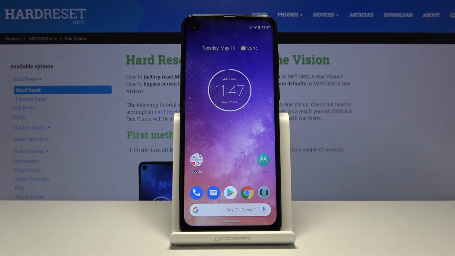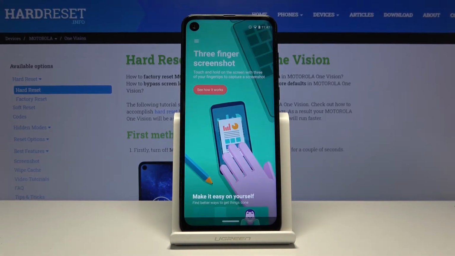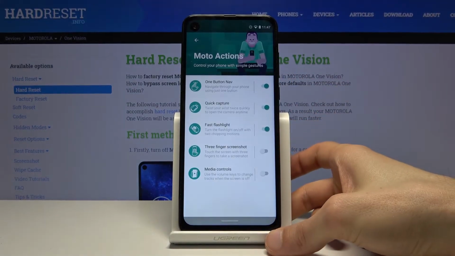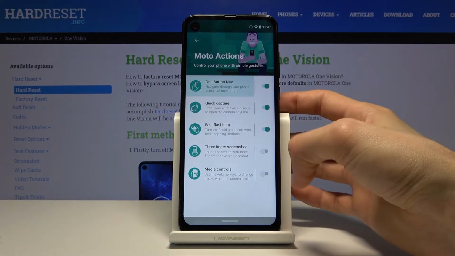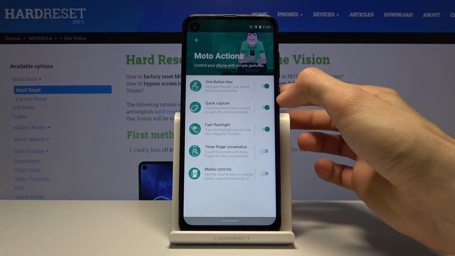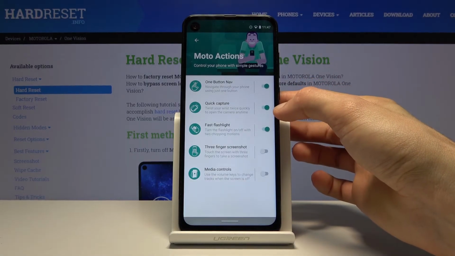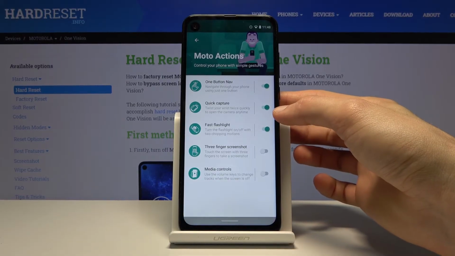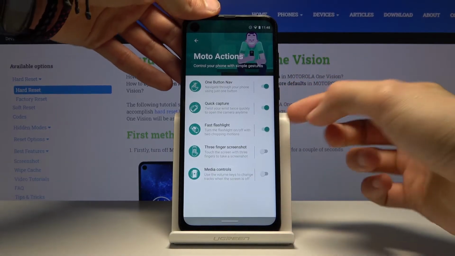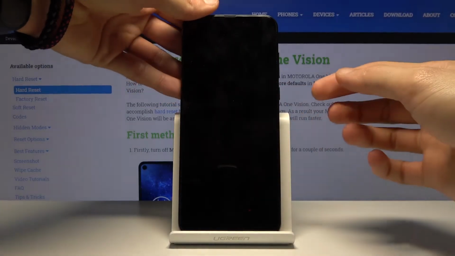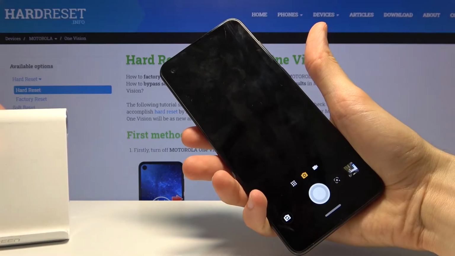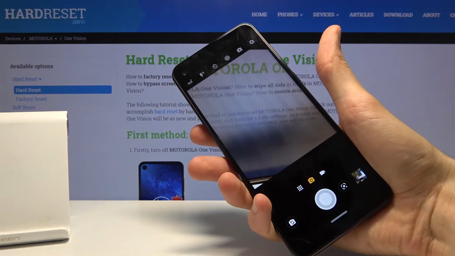Then moving on, we're going to go overall into the Moto app, as you can see right here, because there is quite a lot more that you can do. Here you have 3-finger screenshots, also media controls. Then you have the quick capture, which twists your wrist twice to open the camera app. So let's try that. It's enabled by default. So let me just lock it. And it launches the camera after a vibration, as you can see.